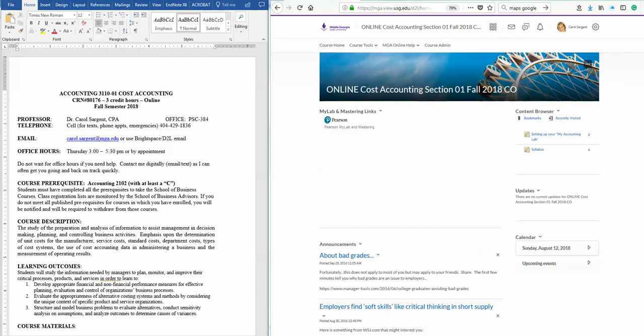I have here on the screen the syllabus and also the Brightspace D2L screen. So I'm just going to do a quick walkthrough here, kind of get you started. Just contacting me, that is my cell phone there, so you can text, it will come to my smartphone, or you can email me, that also comes to my smartphone.